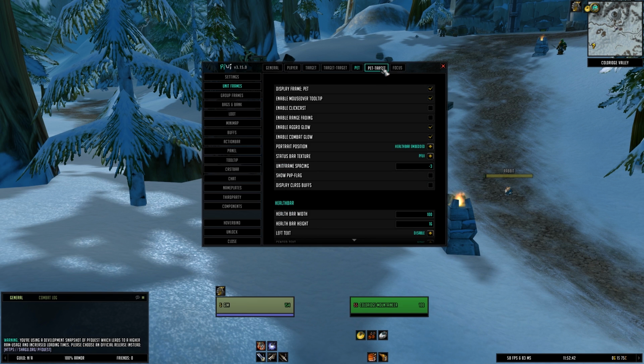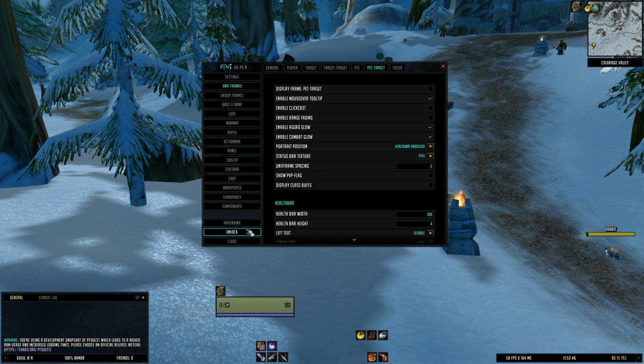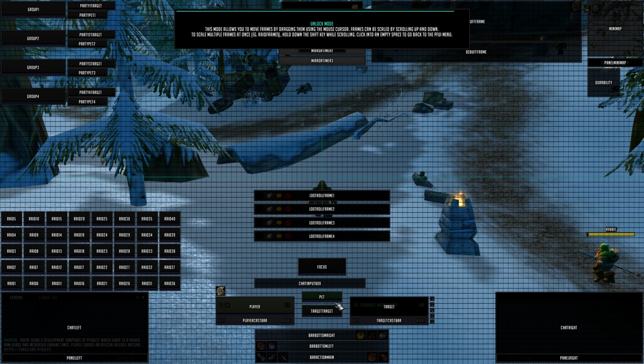Pet, I don't really mess with. I can show you guys what it looks like by default. I think it's perfect how it is. So you have your pet and your target's target. It's perfect. It's not intrusive at all. You can just put it in between your health bar and the target health bar, and you can keep track of it there.